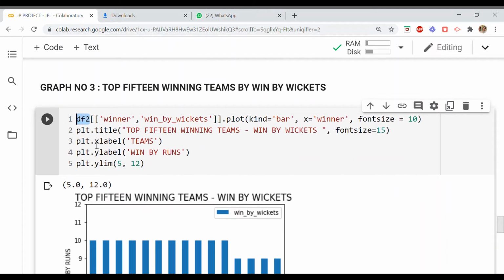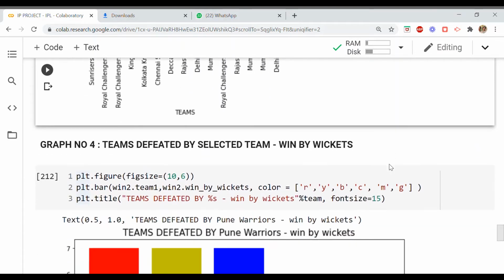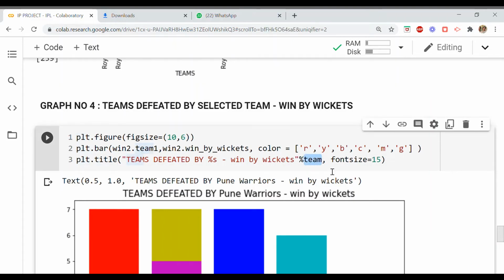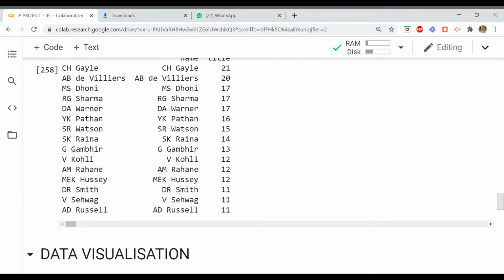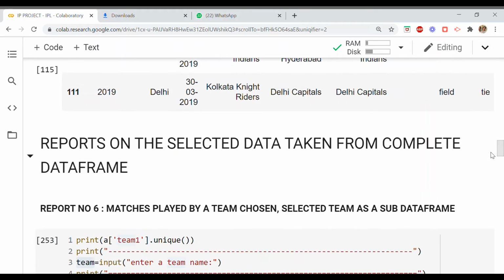Now coming on to graph number 4, which is talking about the specific team. As if you have watched my video 1, the specific team which I selected was Pune Warriors. So this data is talking about Pune Warriors only. The team name was accepted by the user and it was stored in a variable by the name team. This was done in the reports earlier also. I have already explained this in part 1.